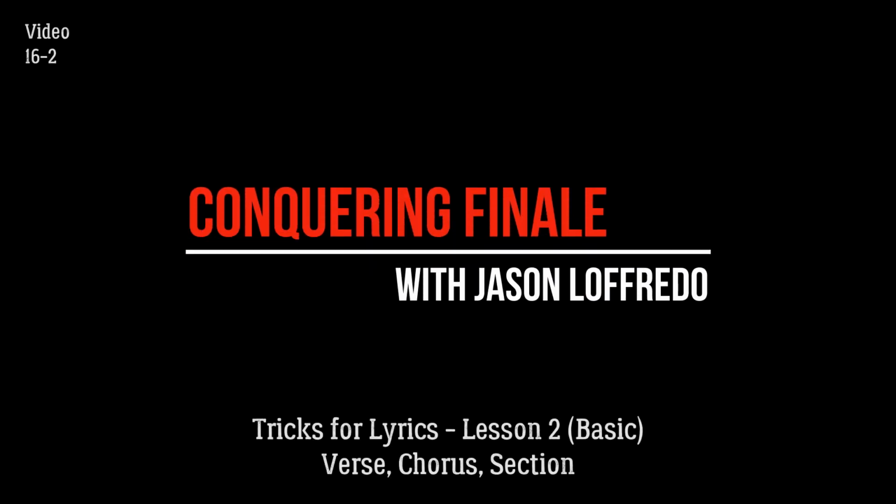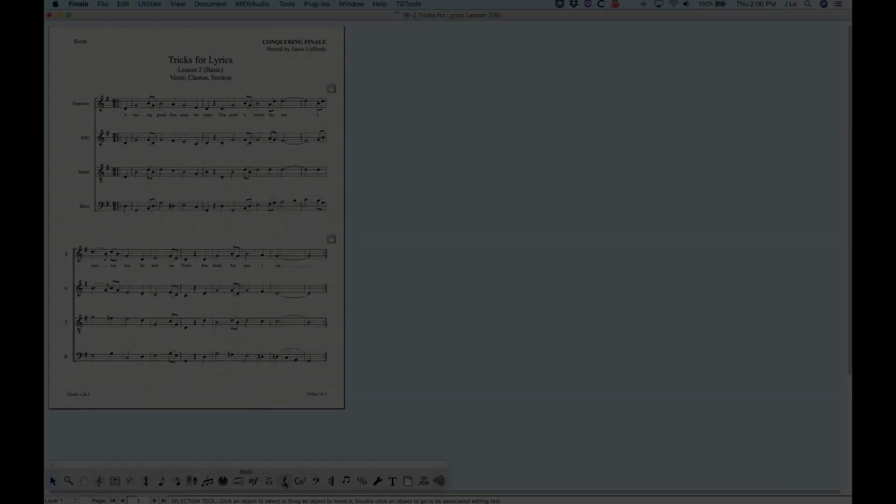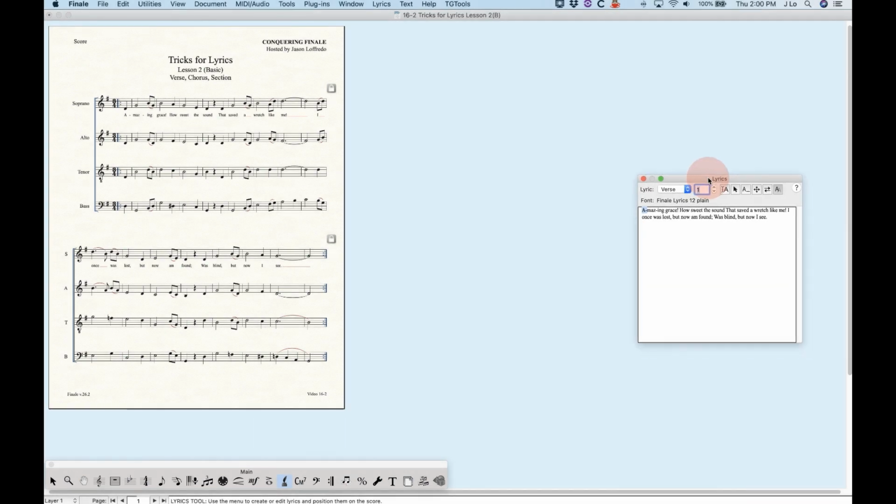My name is Jason Lafredo, and today we are at it again with tricks for lyrics. We are going to look specifically at the verse, chorus, and section functionality in lyrics for Finale. Now, the verse, section, and chorus can be found in the lyrics window here. You'll see in the top left, this pull-down menu that you can choose verse, chorus, and section.